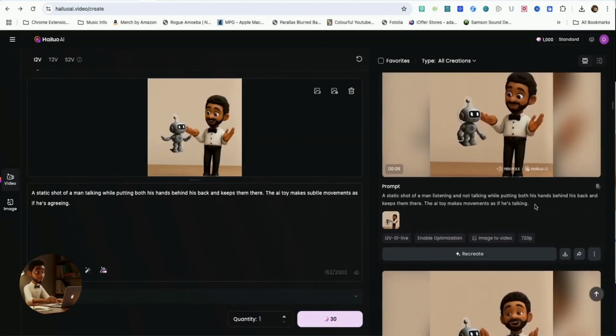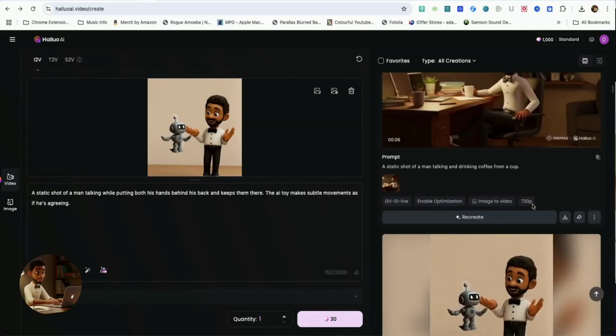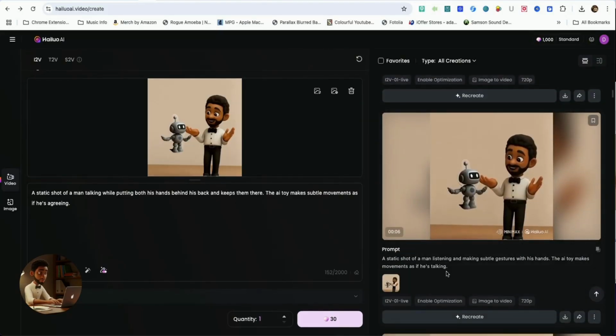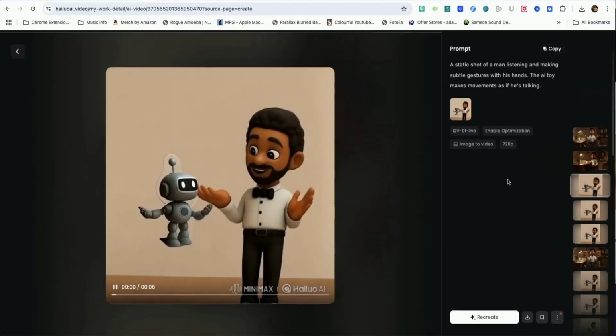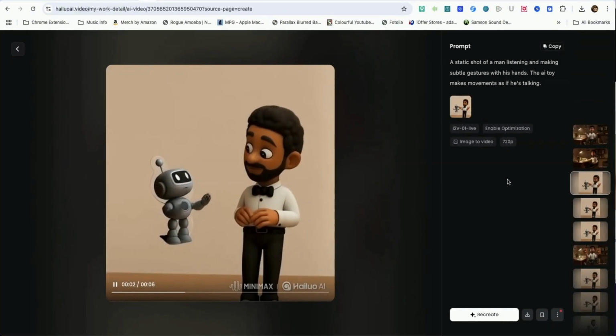Then I added another prompt that says, a static shot of a man listening and making gestures with his hands. The AI toy makes movements as if he's talking. And as you can see, this image-to-video generator delivers again. It shows the AI toy robot moving as if he's talking, and the action figure character is listening with subtle movement.